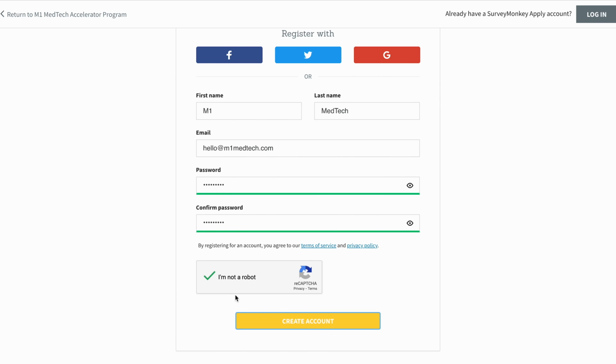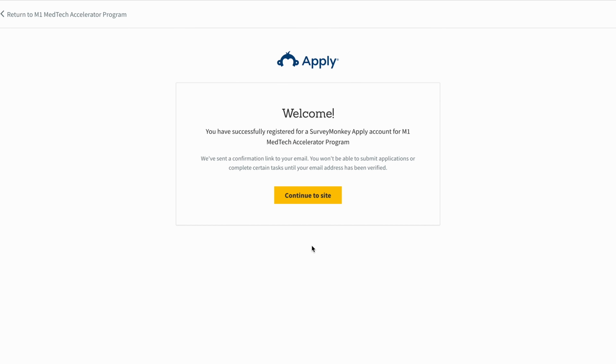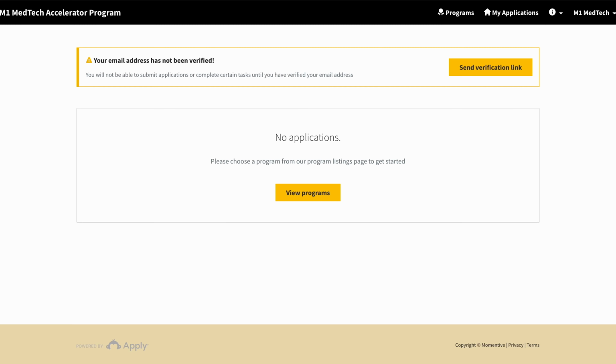So once you've created an account, you'll need to click on a confirmation email sent to the email address you used to sign up. You will not be able to submit your application until you click on this verification email. Here, you can click to view the different programs that are available for your application.